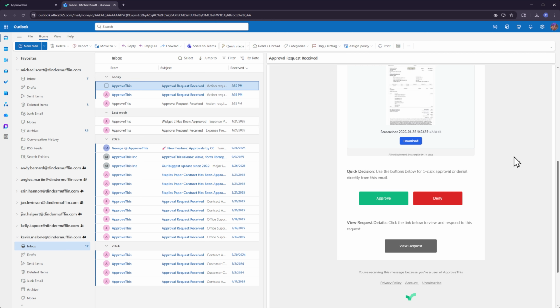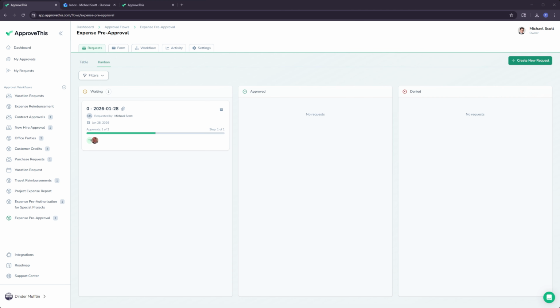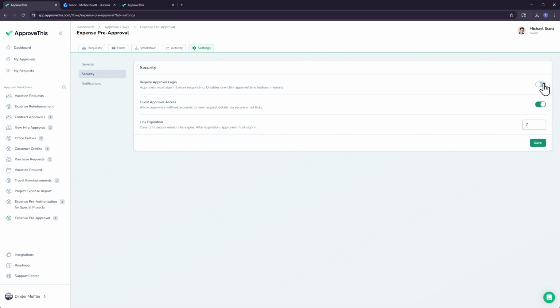And at the bottom, approve or deny. That's it. One click and they're done. No login screen, no password, no create an account to continue, just done. Now, if you're dealing with sensitive approvals, you may want to require a login, and you can turn that on. The easier you make it for someone to approve, the faster your work moves forward.